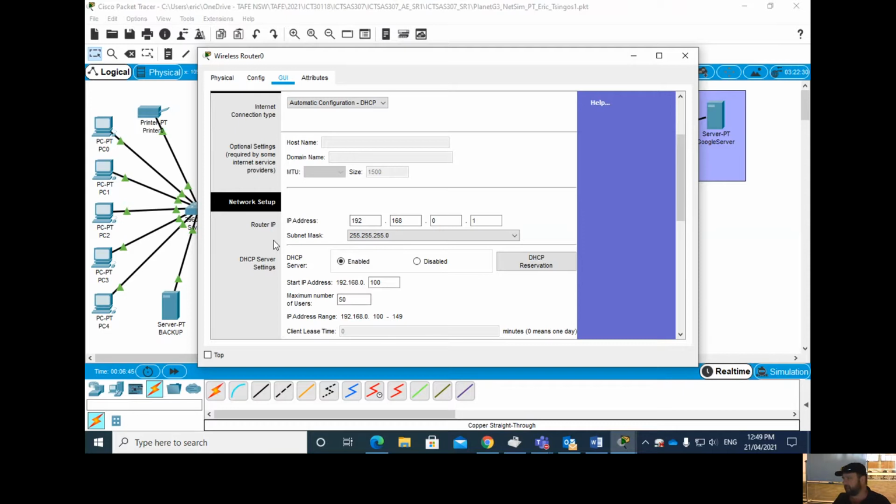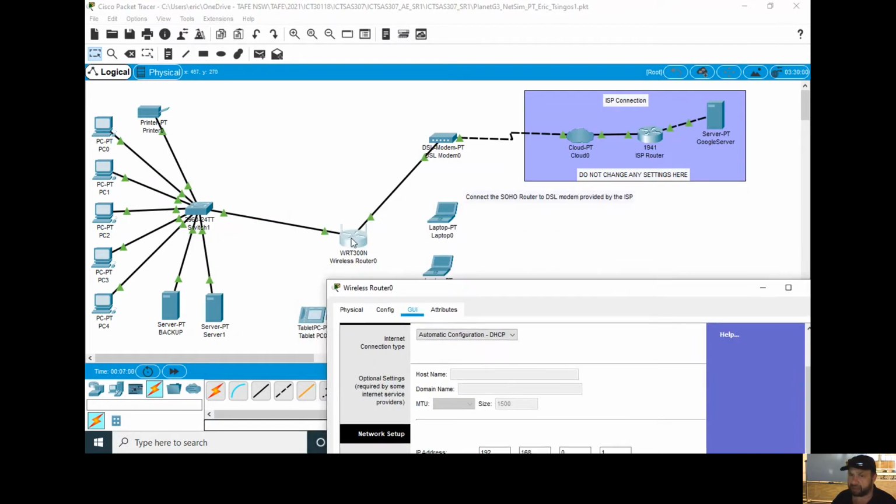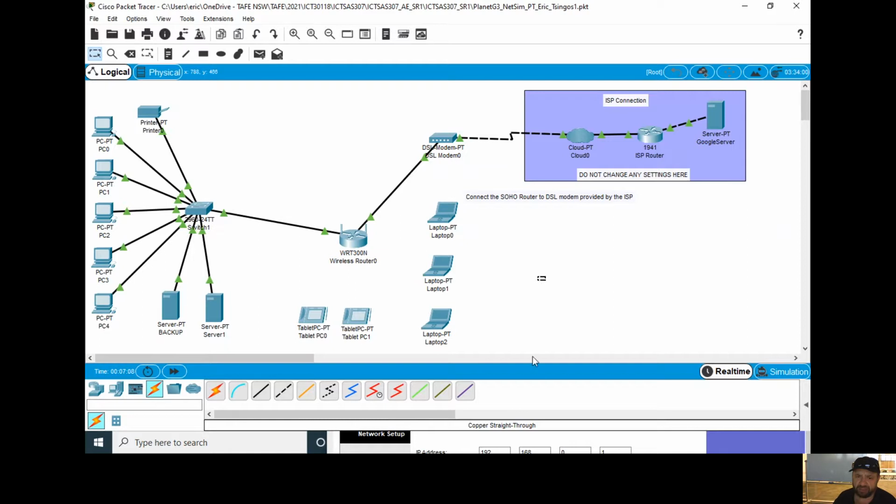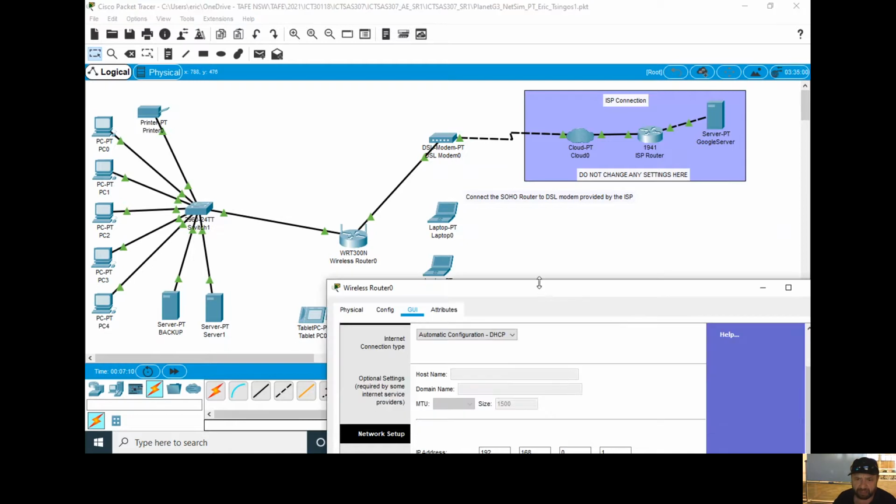Now they didn't tell us what IP addresses, so we can pick our own. So I'm going to leave the address as 192.168.0.1, and that's a static IP for our router, which is going to be the gateway address. Okay. All of these, when they want to go to the internet, they have to go through here.